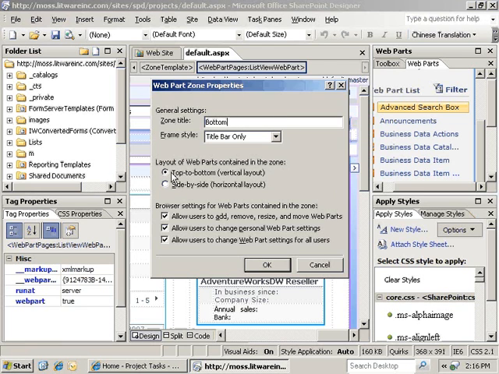As you can see, it has two options: top to bottom, or a vertical layout, or side to side as a horizontal layout. We're going to change that to side to side. And then we're going to uncheck all of the browser settings for this particular web part zone. What that's going to mean is that using the SharePoint browser UI, users are not going to be able to add or remove any web parts from this particular web part zone. They'll be forced to use SharePoint Designer if they want to edit that.